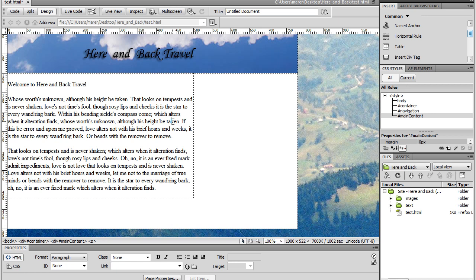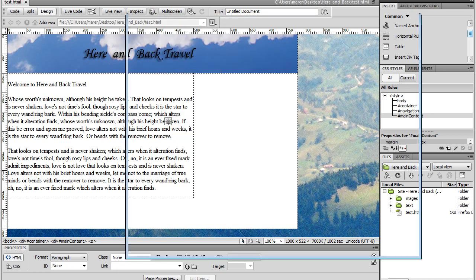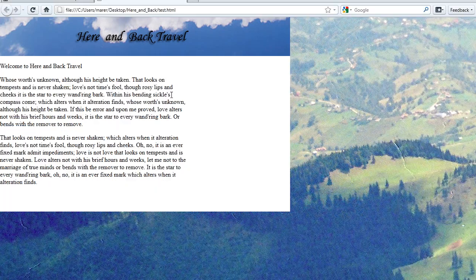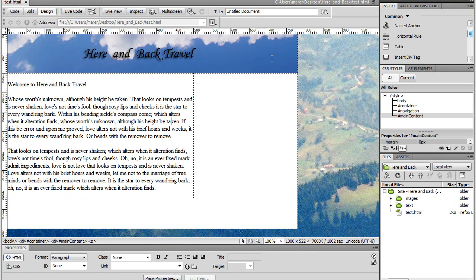Okay, looks great so far. Let's preview it. Preview in Firefox 4. Yes, save it. And that's how it looks in a web browser. Okay, so far so good. We're going to make some more changes on this in the next video.